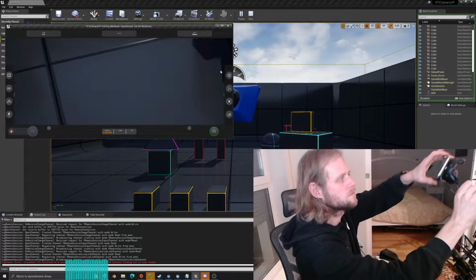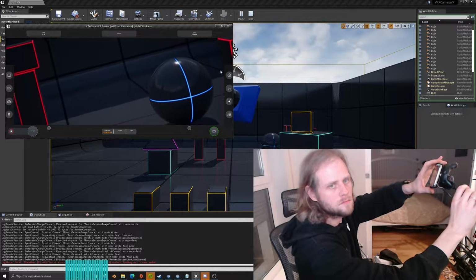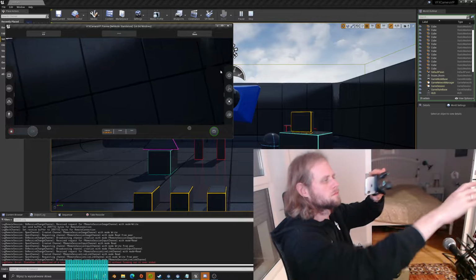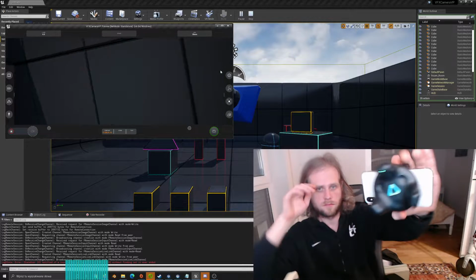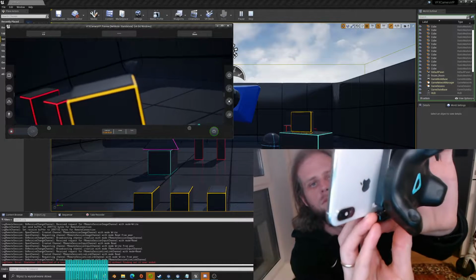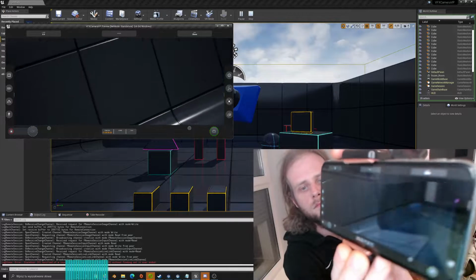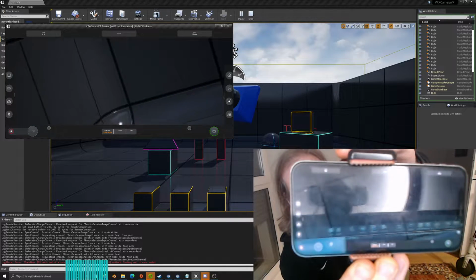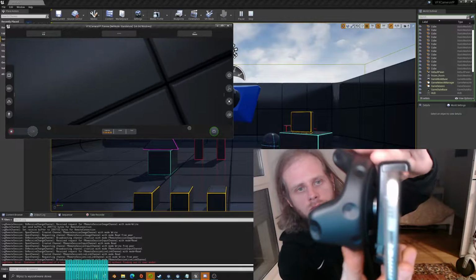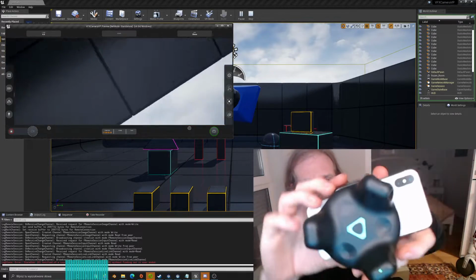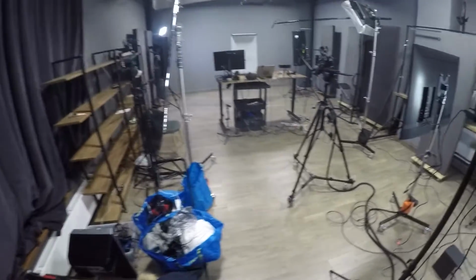So it's very responsive. And this was kind of hard to do in the versions before, 4.25, 4.24. It had issues with getting LiveLink working together. But here I'm pretty happy that I got it to work. It's working and it's tracking.